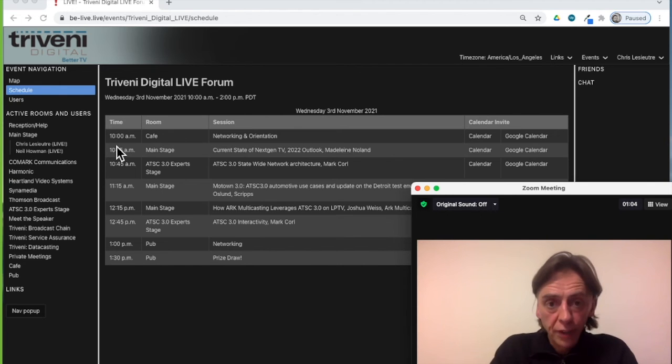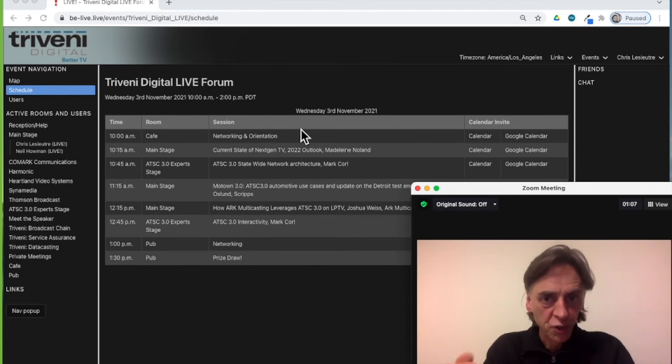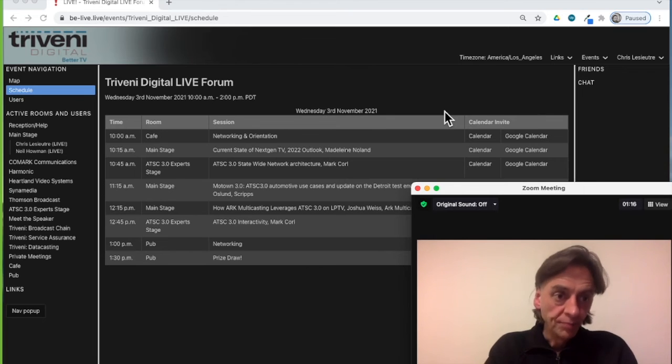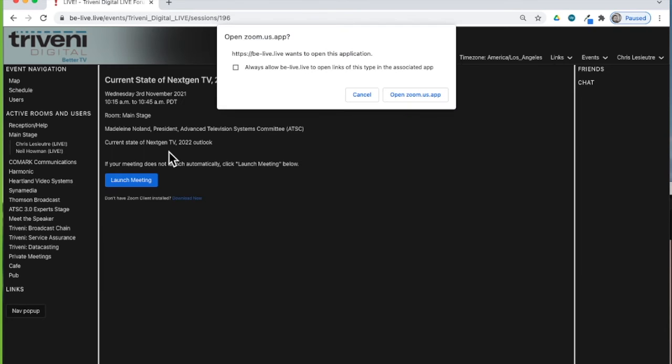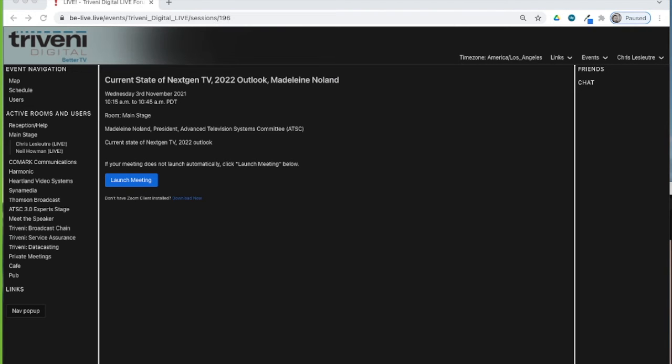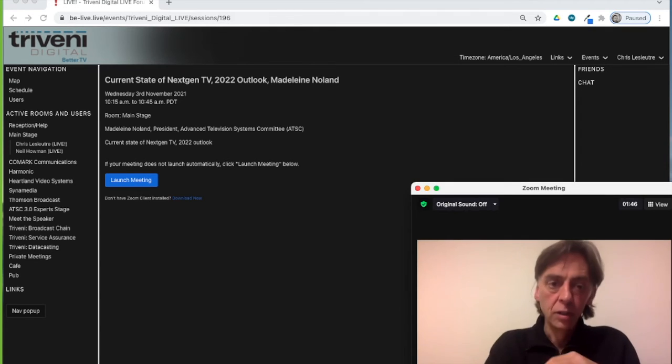A couple of other cool features. You can add either individual presentations or the entire schedule to your calendar, just by clicking on the calendar function there. And if you're in another location and you want to look at the schedule and you realize that the main stage presentation, let's say at 10:15 a.m. in this example, is about to start, and you want to go there, simply click on main stage, click on the room listed. You don't have to go back to the map or use the active rooms and users, but you can if you wish, and that will take you directly to where you want to go.